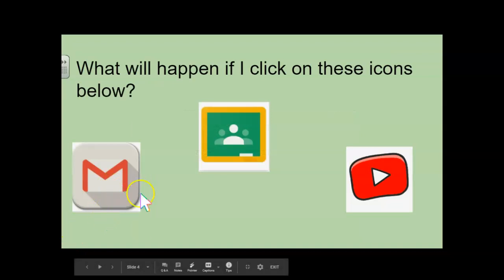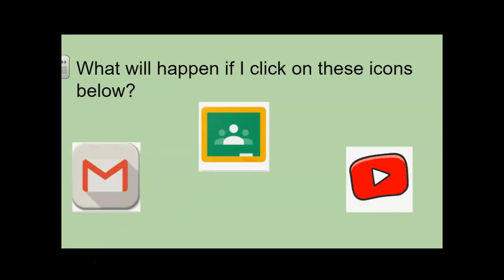All right, look, you should know some of these. What will happen if I click on these icons? All right, what happens if I click here? Miss Byers clicks this a lot. If I click here, what am I going to do? Either check my email or do what? Send email. Yes, I send you guys a lot of email, right? Or check email from you guys. You guys click on this every day of school. What is this?